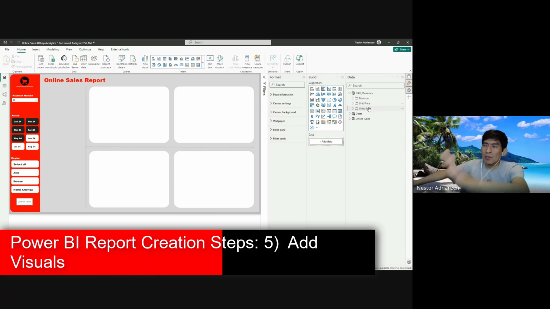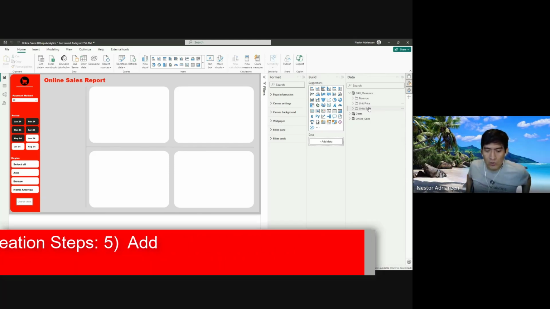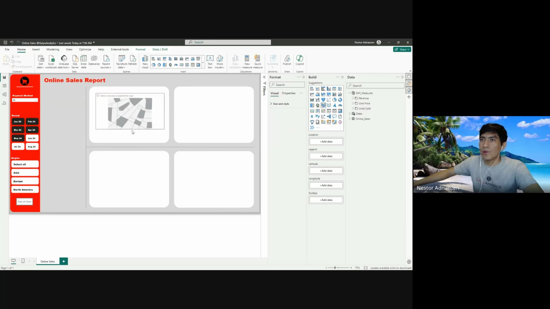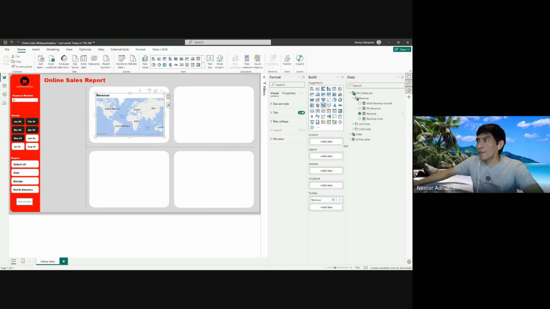So the next step here is to create or to add visuals. So this is fun, my friends. Let's do this. Let's add visuals. Our first visual is going to be a map visual. Let's go over here. It's right there. And this is going to be for revenue, okay? Check this out. Let's go over the revenue folder and let's drag revenue over the tooltips. And then here, let's go over the online sales table.